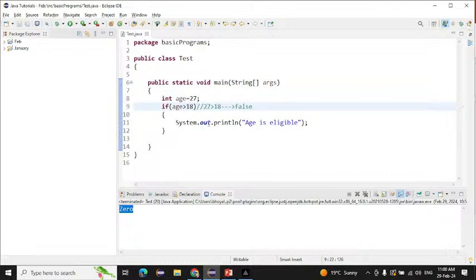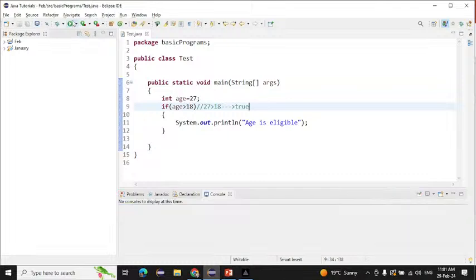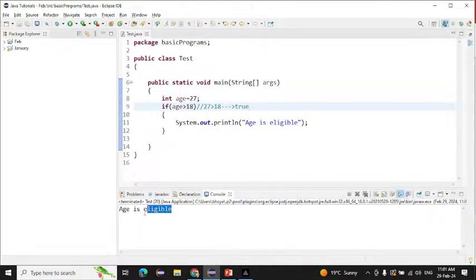Is the condition true or false? True, right? The condition is true here. True means it will go into the if block only, so it will print age is eligible.